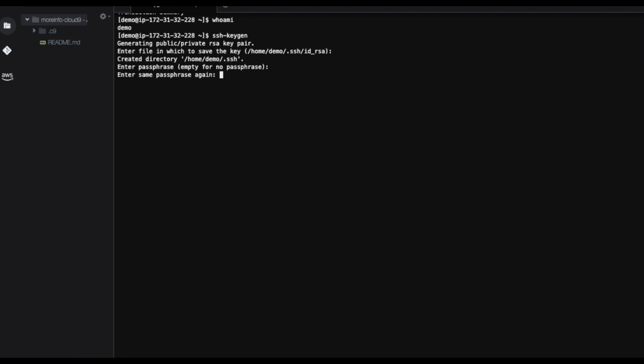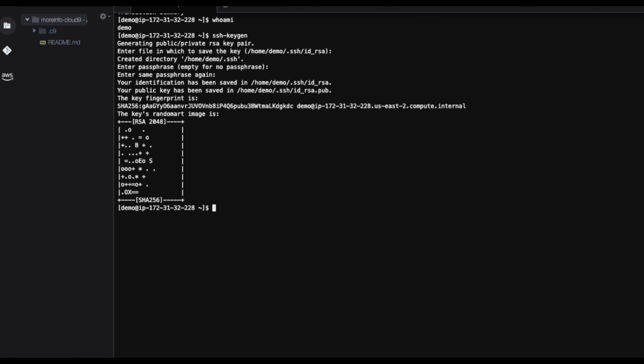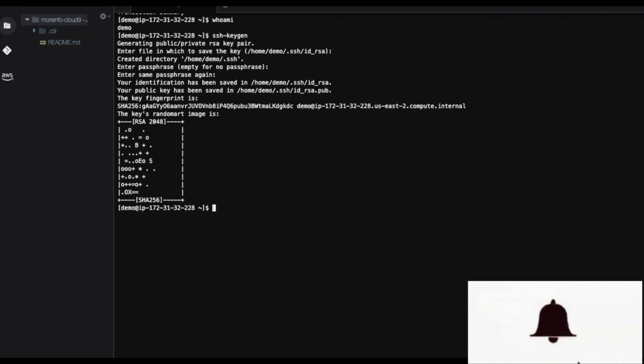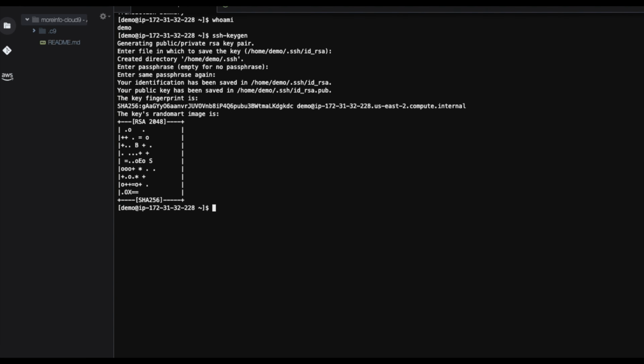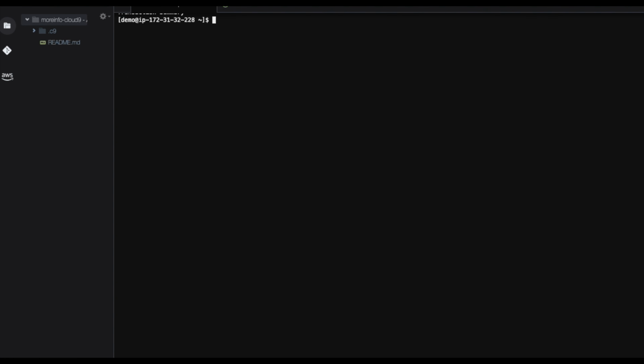Enter the same passphrase again. We don't need that, so let's leave it empty. Here you go. So now we got a private and public key, as well as the folder. Like I said, I am in the home directory, so if I try to go to .ssh, here you go, we have a folder. If I look at the content of .ssh, we created two keys. One is private and the other one is public.